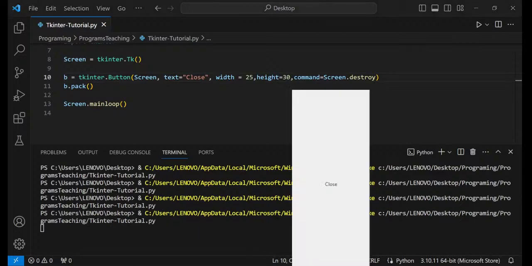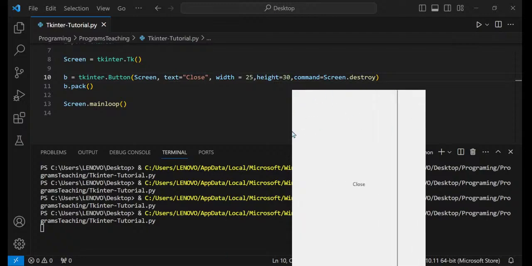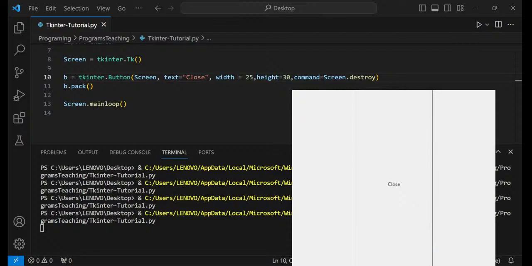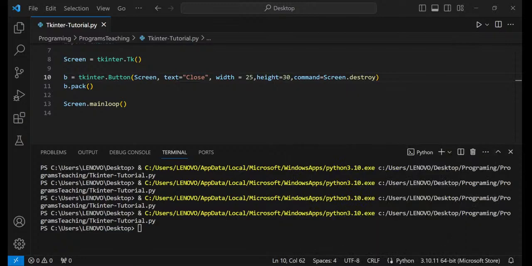Now if you can see, we have it a little better now. Right, so let me just pull out the window a bit so you can see it. Now you can see we have one single button here that says close, and it's a huge button. And as soon as I click it, it closes the window.